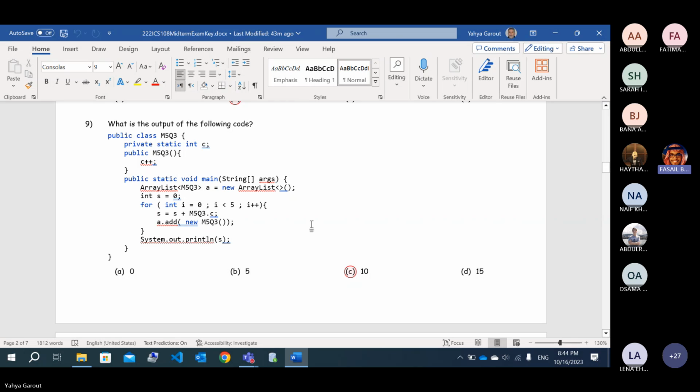No, you are adding c when it is 0. Then you are adding 1. Then you are adding 2. You are not printing c here. You are adding. You are adding 0 plus 1 plus 2 plus 3.